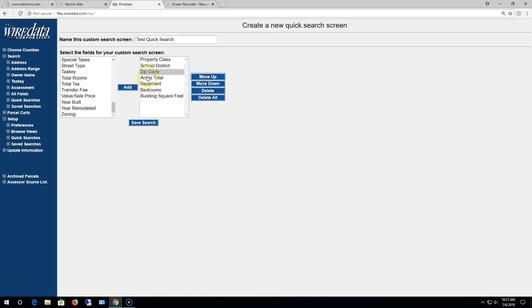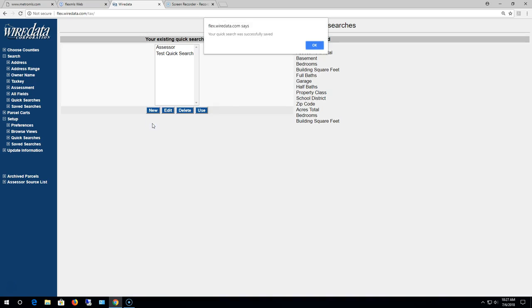If I've selected something that I no longer want or did by mistake, I can select that item and hit Delete. If I'd like to clear out this whole side, I can hit Delete All. Now I have what I want, so I want to save this quick search. Now it's successfully saved.